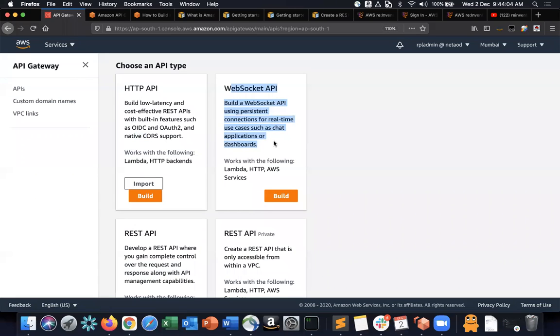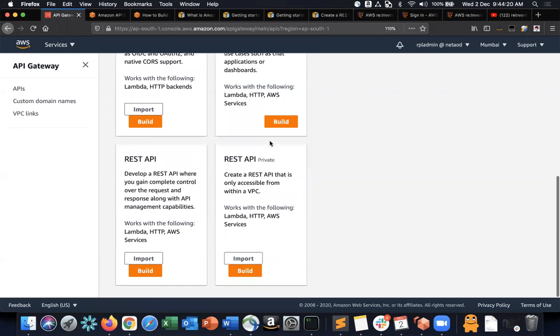This is for WebSocket APIs. Usually, WebSocket is used for real-time applications like chat. If you're building a chat application, you can use a WebSocket API, which uses a WebSocket programming style to build those APIs. Then the most common is REST APIs, right?